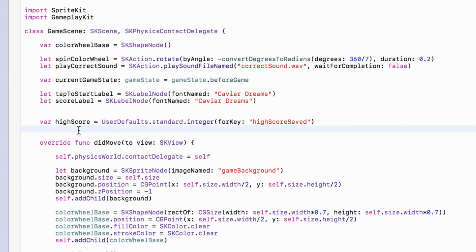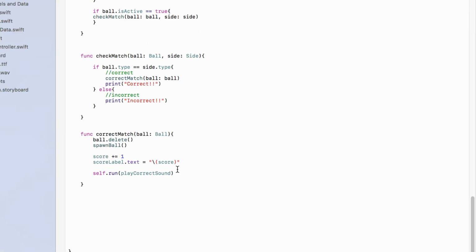All we then have to do is, when the game has finished, if we have set a new high score, save this high score as high score saved. So that's what we're going to do. We will now save our high score if we have set a new high score.